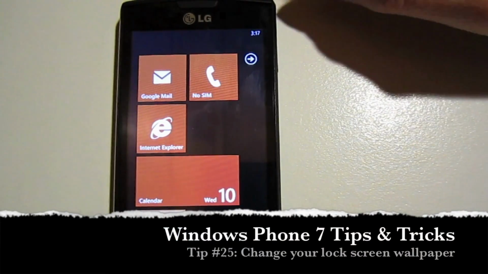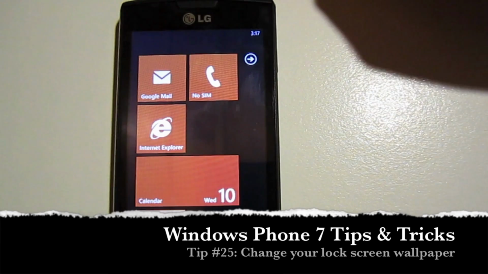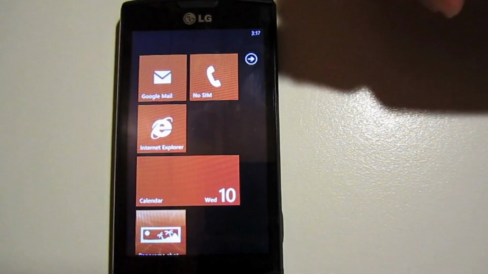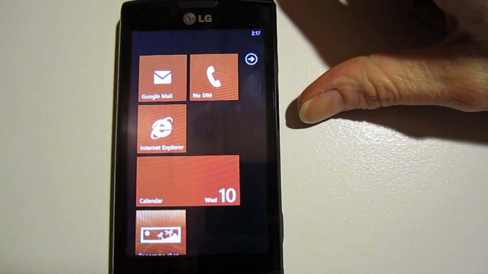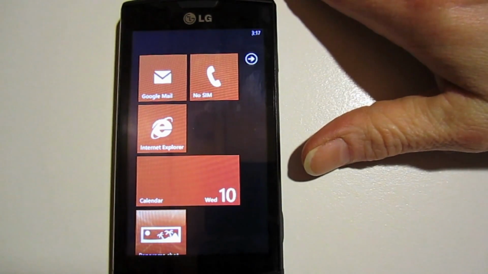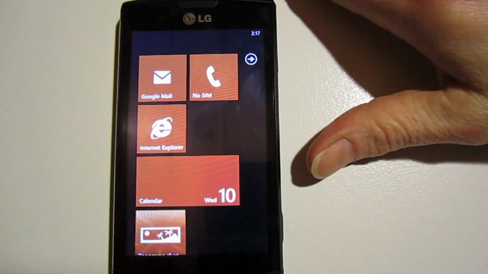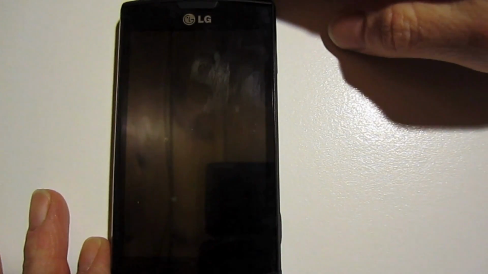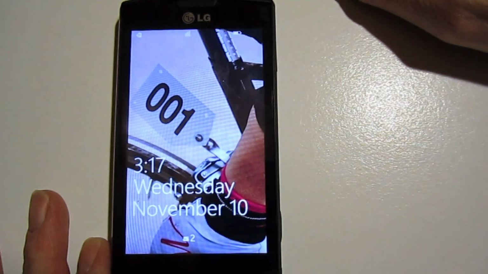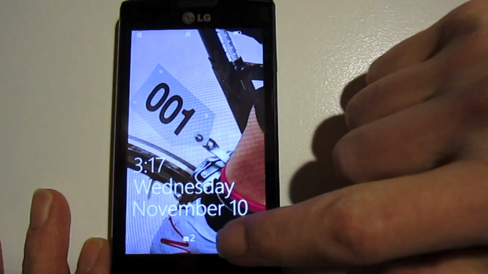While Windows Phone does tightly control the user interface, you're not going to get any things like SPB Shell that you got on Windows Mobile. Windows Phone does let you customize it a little bit. One thing you can do is change your lock screen. If we turn off the phone, turn on the phone, you see my lock screen. Kind of plain, kind of boring.